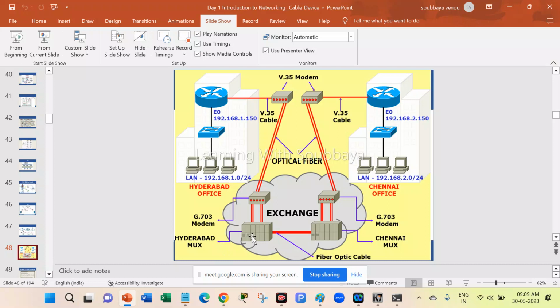From the multiplexer, we have a separate channel, a fiber optic cable, forwarded from your office to the Chennai office. Similarly, the Chennai office has the same setup. We have a LAN, connected to a switch, switch to router, router to modem. From the modem it's connected to another modem available at the ISP, again connected to a router, then we have a multiplexer. So this is the complete setup for end-to-end network connectivity.